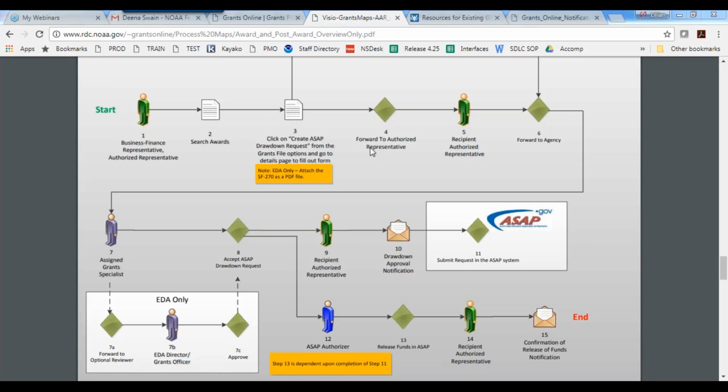We have one EDA grant that we are now submitting the SF-270s to our program office for processing before we go into ASAP to drawdown. Will this process change? No, that is what we just described, and for now, that is the EDA business process. To my knowledge, there are no plans to change that process. That's where we're at.